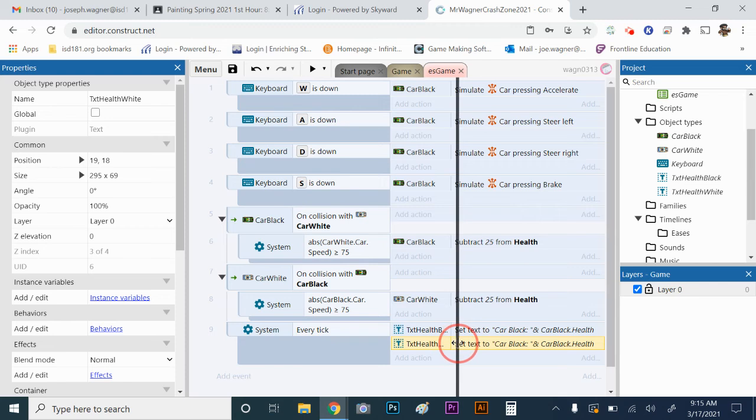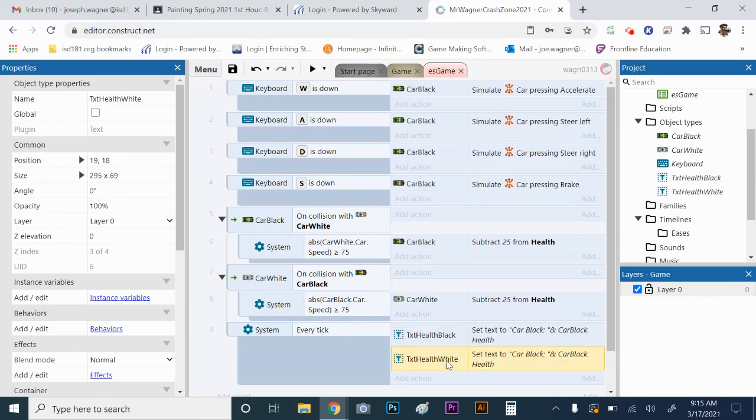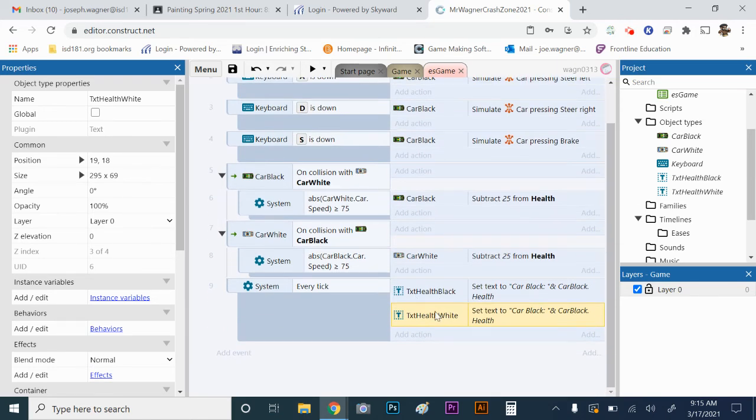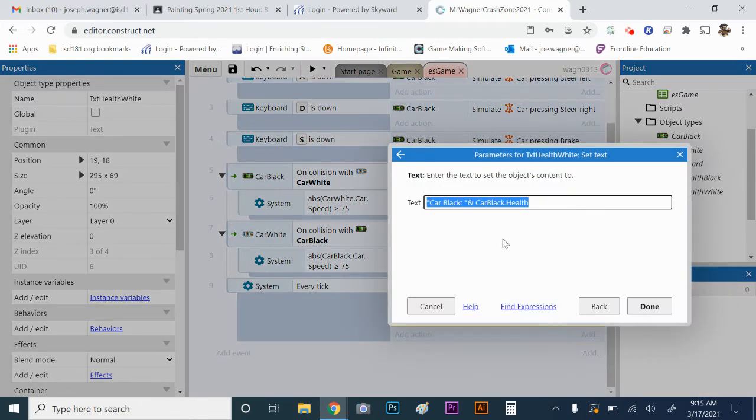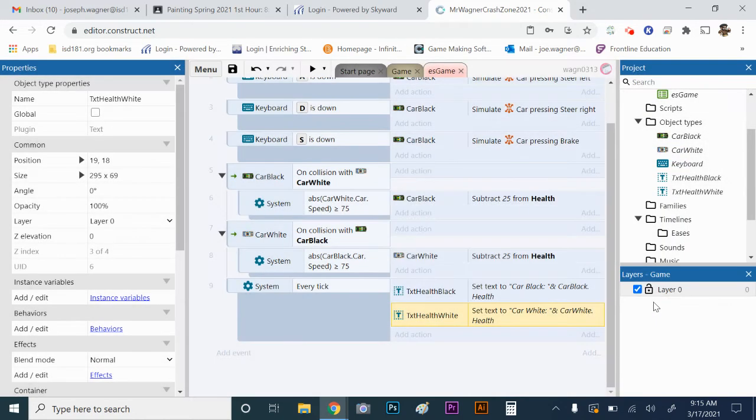And so you can see here that if this were minimized, they both look like the same object. And then when something doesn't work, people don't realize it. So if I just move that out a little bit, I can see clearly it's text health black and text health white. And then this one, I'm going to edit this to be car white. So I'm going to change this first part to car white. And then we're going to change this to car white.health. There we go. All right, so now that should all be set up.